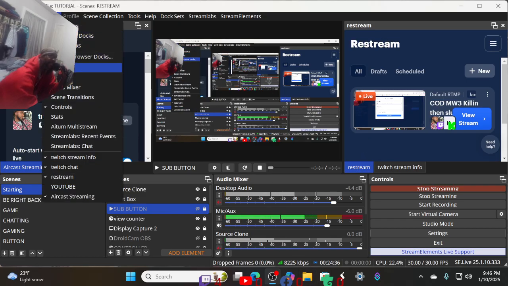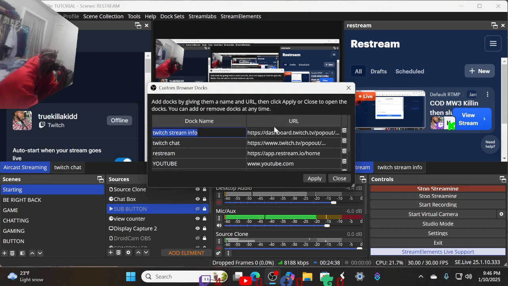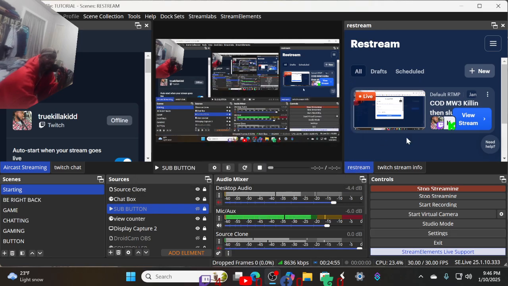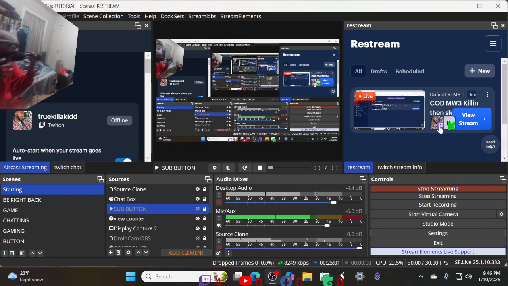Go to docks and then scroll down to custom browser dock, and then, like I said, you're just going to copy and paste the dashboard. That's what it is. Restream home dashboard. Copy and paste that from the search menu at the top, and then boom. Once you paste that, that's what that is right there. And that way you have the Restream dashboard right there, so you can just click in here and easily change the two streams you want to stream to for free. Whether that be Twitch and Kick like I got going on, or that could be Facebook and YouTube for you.